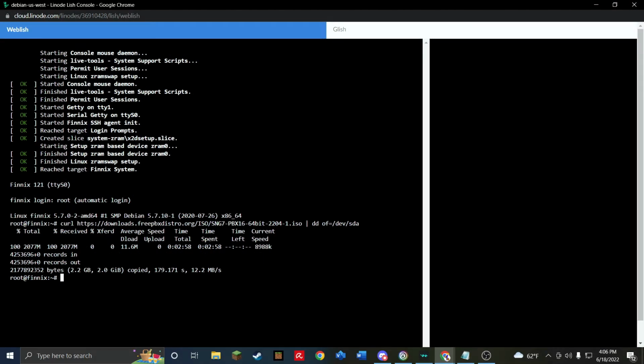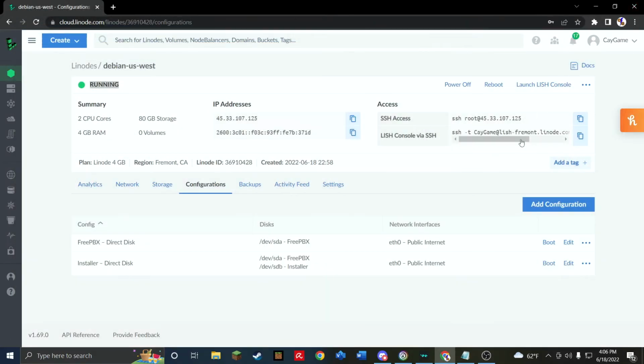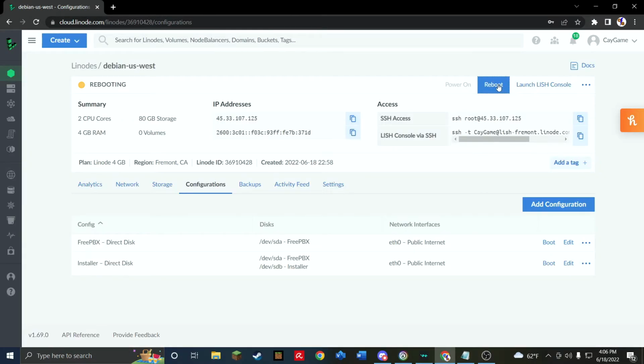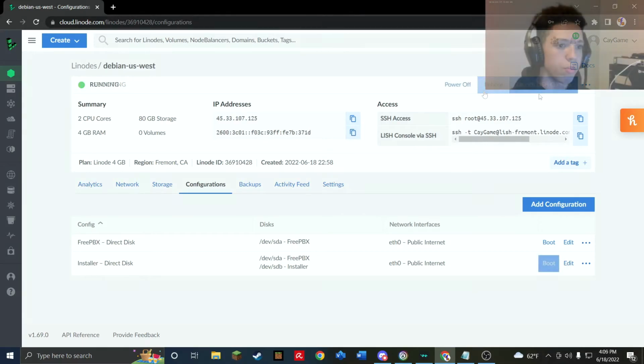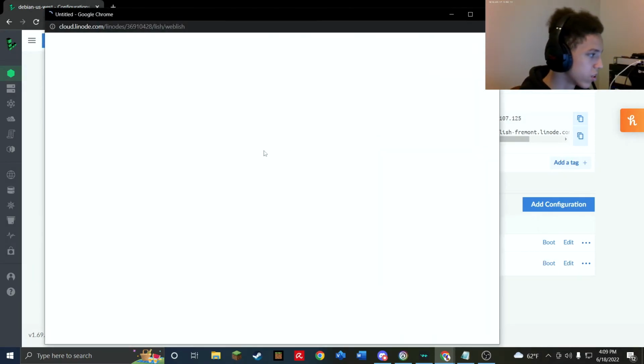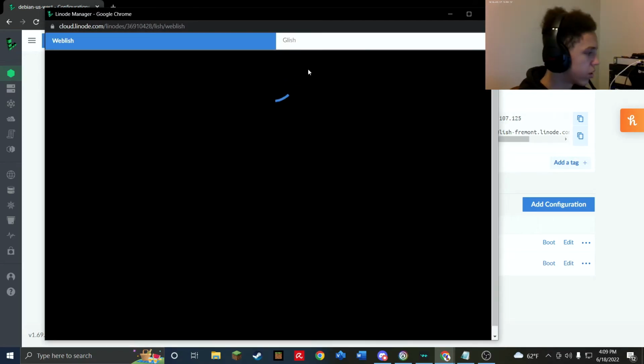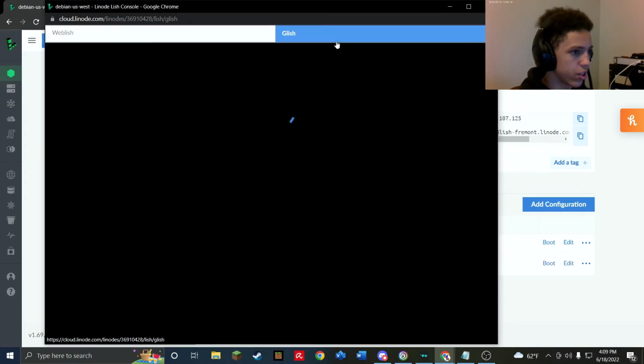All right, so it just finished up and copied the installer, the ISO file, onto here. So now I can reboot the Linode, and I'm going to reboot to the installer. Okay, so it has booted. So now we're going to launch the Lish console again. And this time we're going to go to Glish rather than WebLish.